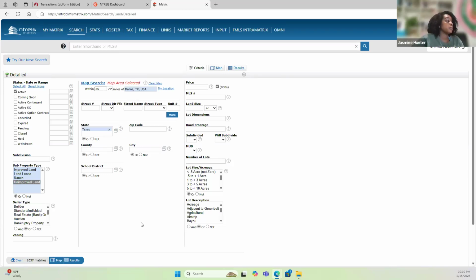It should pop up and then you click it. Okay, there are 1,037 matches. Now, this side over here is where it gets a little interesting.